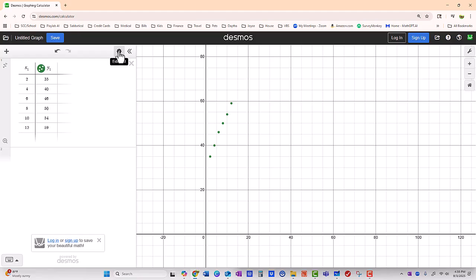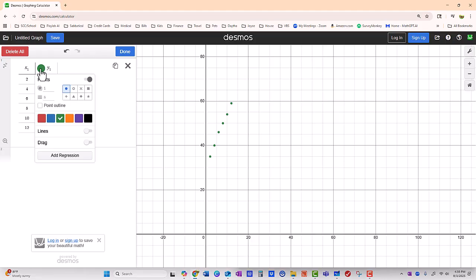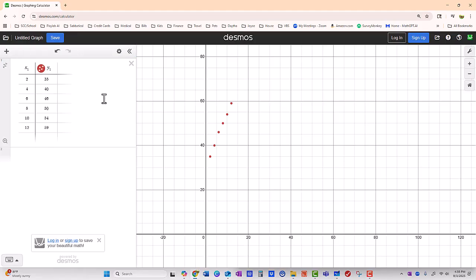Now, this little wheel that we got here is an edit list. So we can delete everything, but if we click on that green, it gives us options for those points in the scatter plots. We could change them from dots to plus signs to triangles, stars. We can also change the color if we wish. Here is one place where we can add the regression if we wish to, but I'm going to click done because there's even a nicer, quicker way to do that.